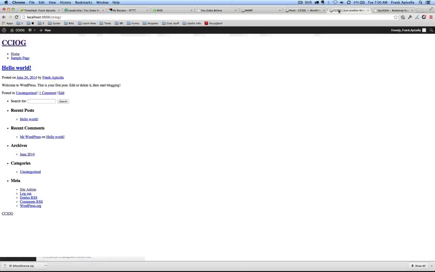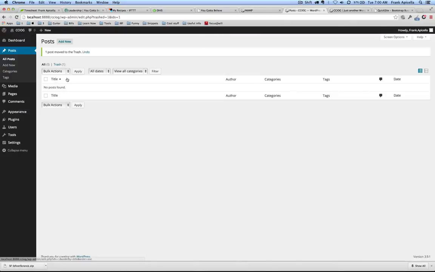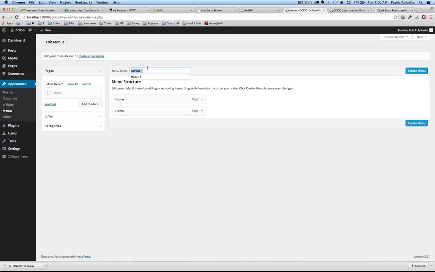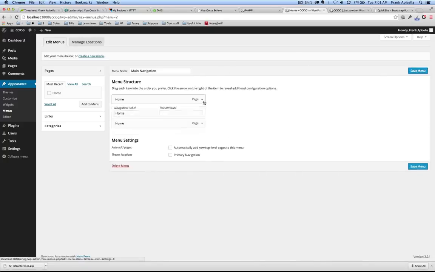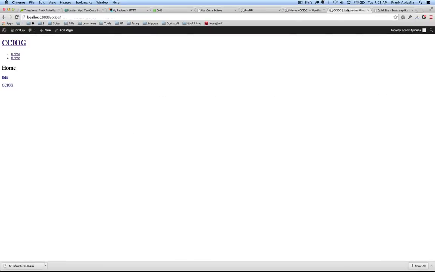So now I'm going to go over here and refresh. And the other thing we need to create is a menu. So appearance, menus, main navigation, whatever you want to call it. Create the menu. And I want to remove one of them, primary navigation, save menu, refresh. We got that. There's the title, the footer, the edit thing. So we're looking good. All right.